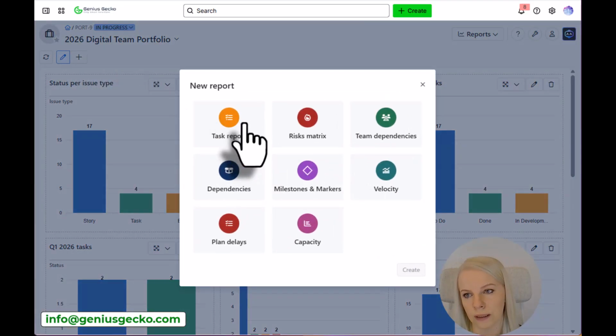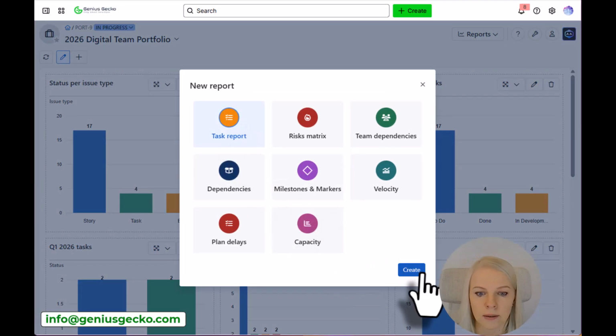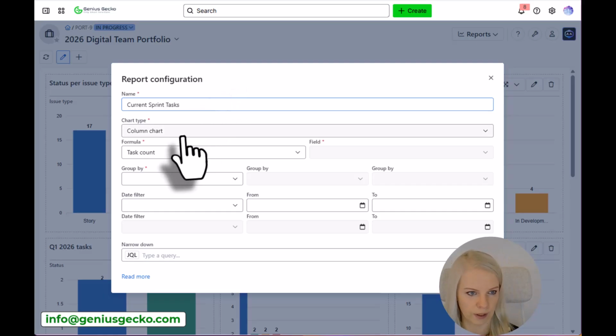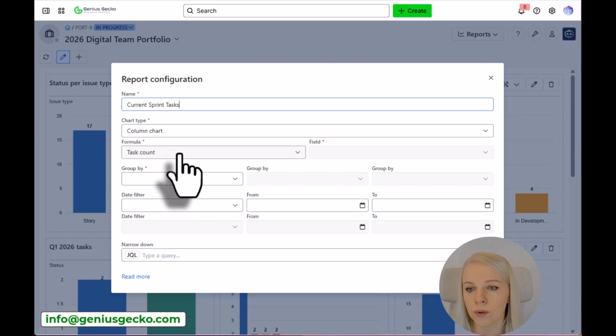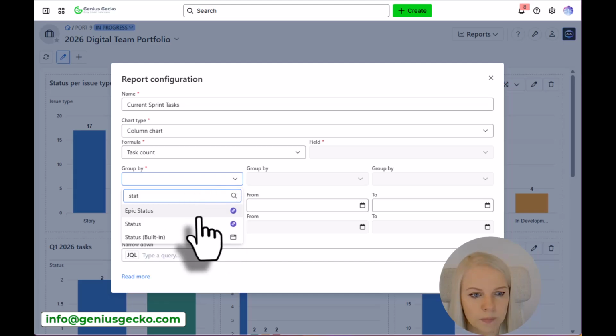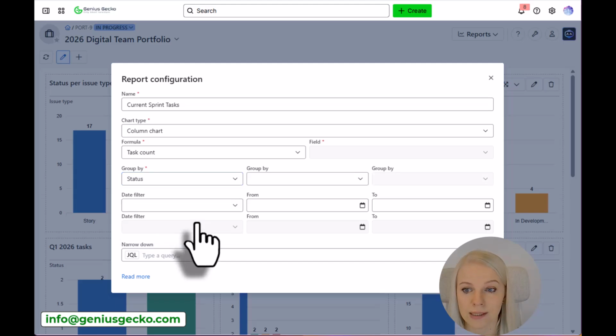We would go with a task report and we will name this one current sprint tasks. We would go with a column chart type and the formula would be task count because we would like to know how many tasks we have when it comes to all those properties. And then we would choose grouping by status in this case because we would like to know how many tasks we have currently in a given status.